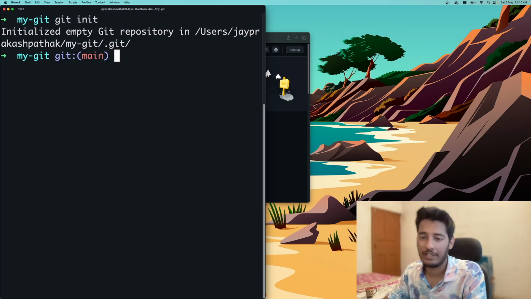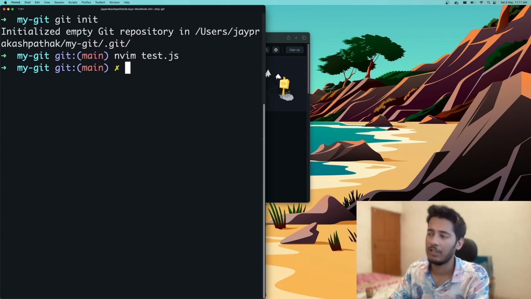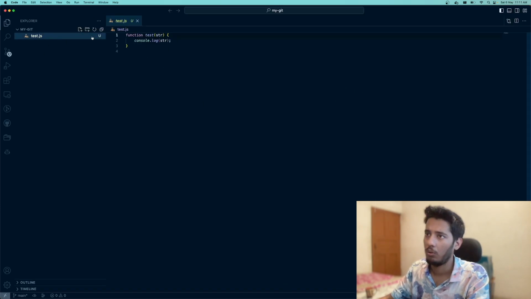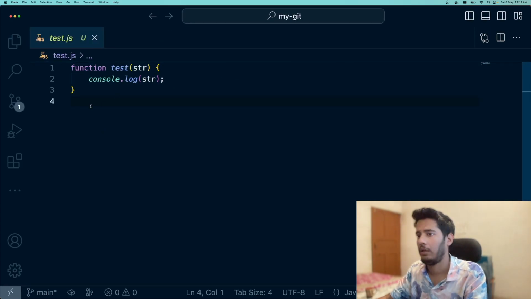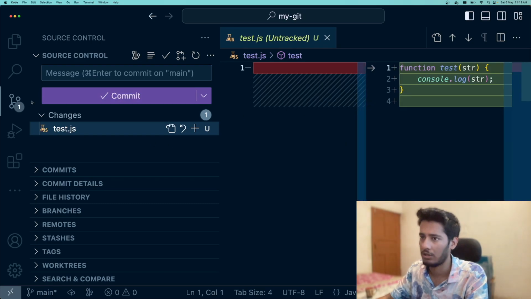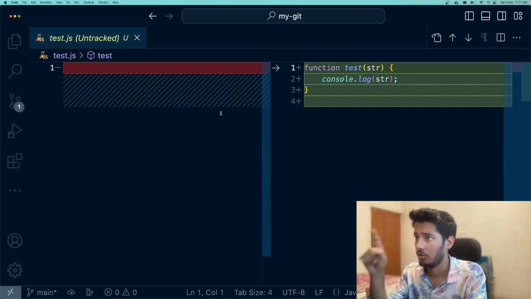Next, you need to create some files. So let's quickly create some files, say test.js. Okay, so I have saved that function. By the way, you can do the same thing with VS Code. So this is a function I have, and if you go to the Git section of VS Code, you'll see that it says there is one change, and if you click on this, it shows you the change. This is very useful. If you are a programmer, you often need to see the changes, and you can do this using Git.